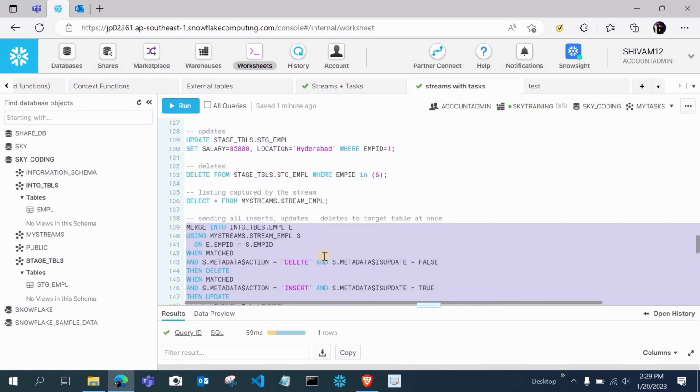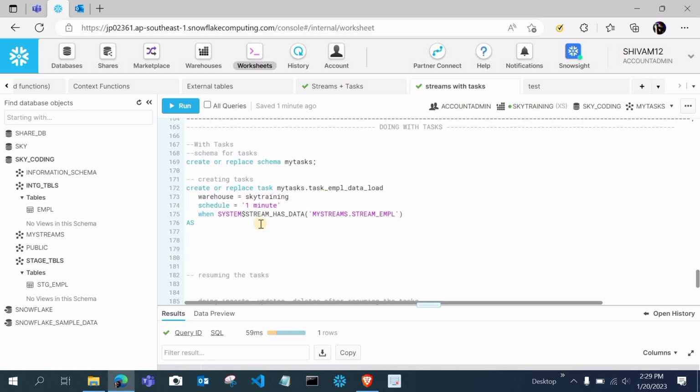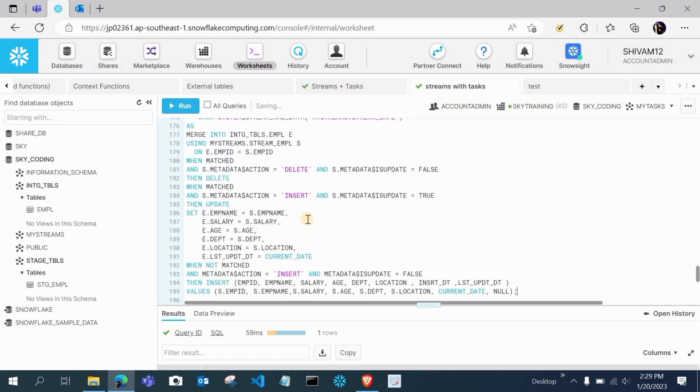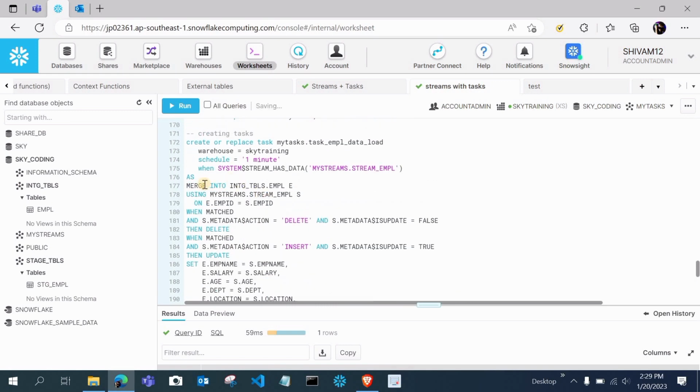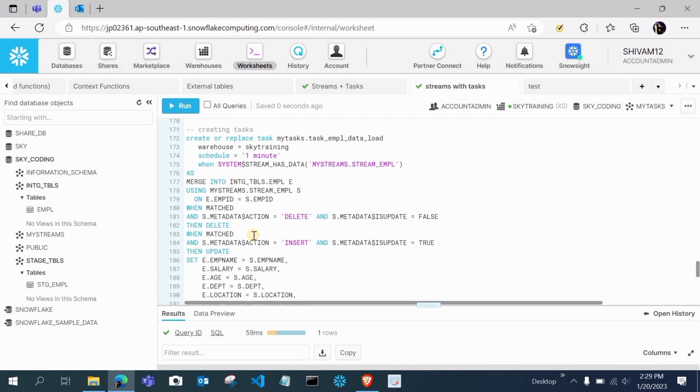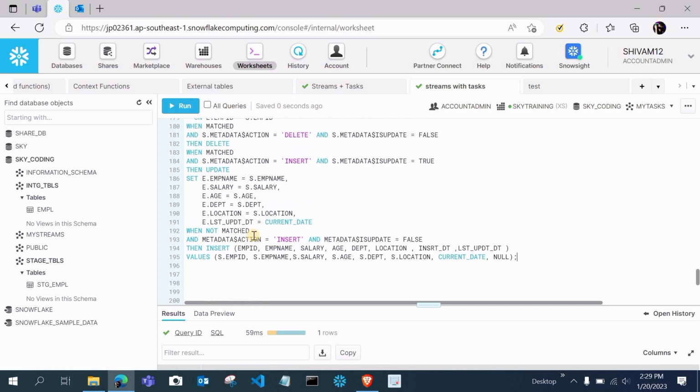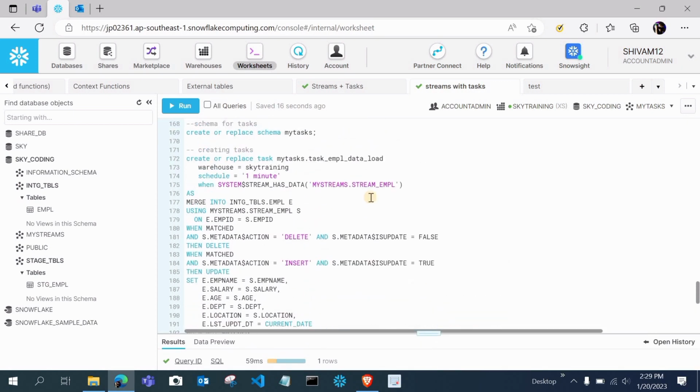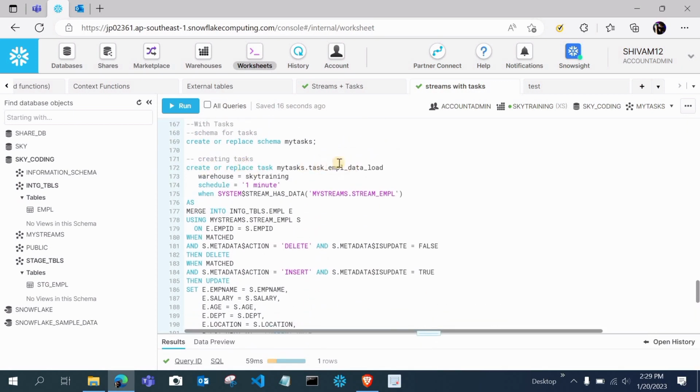So let's copy this and give this work to this task, and this task will do this thing. Let me paste it here instead of writing it out. We will just give MERGE INTO, and all the rest will be the same. We don't have to make any edits here, because we have just given this work to the task. So that's all about creating the task, CREATE OR REPLACE TASK.